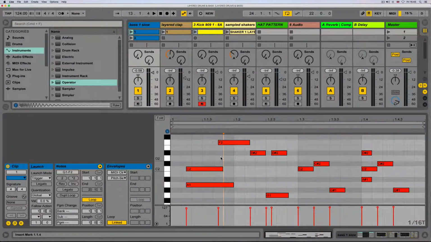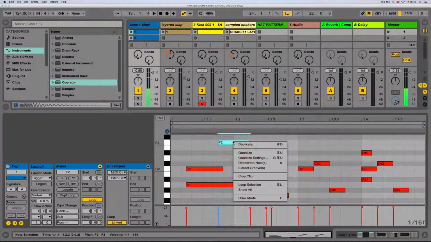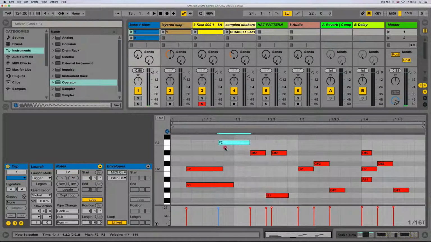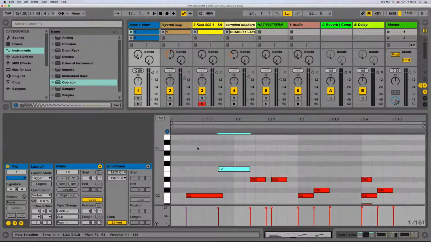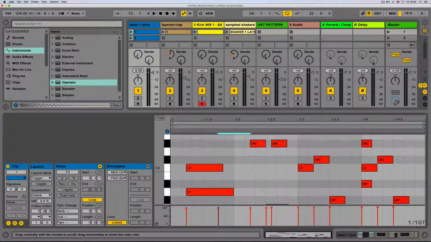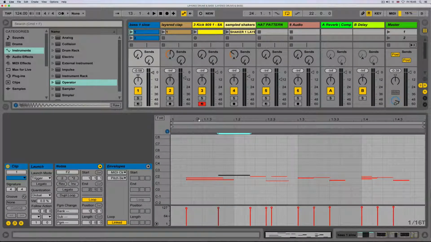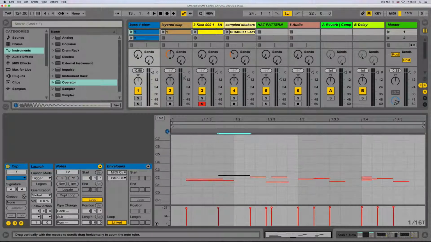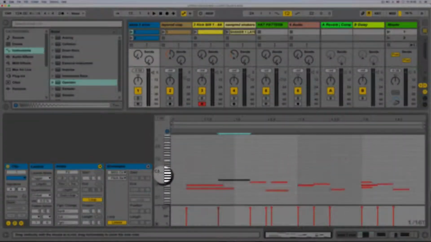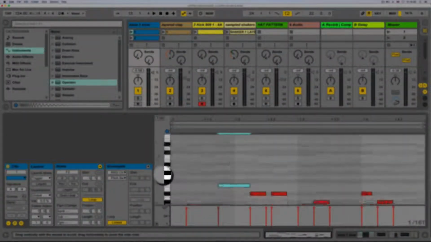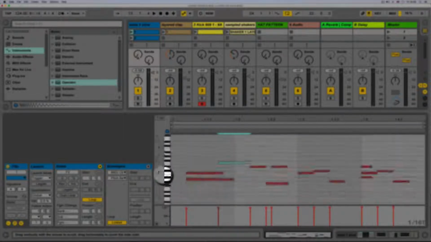This is especially useful if you're undecided on an idea and you want to try out a few different versions on the same clip. As well as being able to scroll left and right in the clip view timeline, we can also scroll and zoom vertically to display all the different octaves of the keyboard. To do this, we simply click and drag left and right in the piano roll to zoom in and out, or up and down to scroll through the octaves.